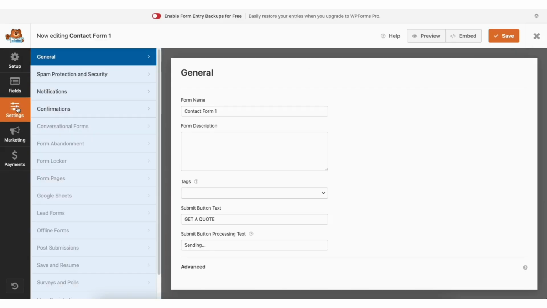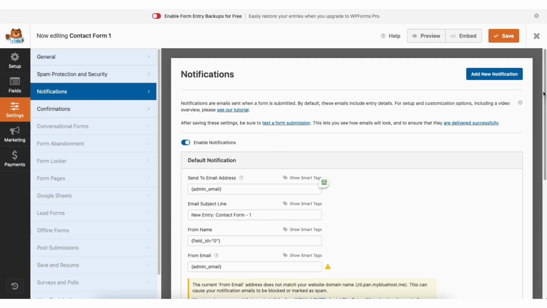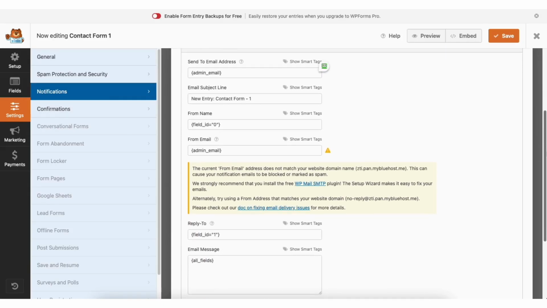If you click Settings, you'll be in the General section where you can edit things for the form. Spam Protection allows you to toggle on spam protection options. Notifications is where you can put in the email the form info should be sent to, and the from email address showing to the person who filled out the form.